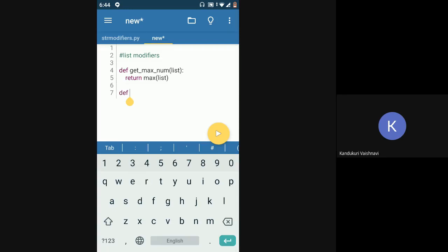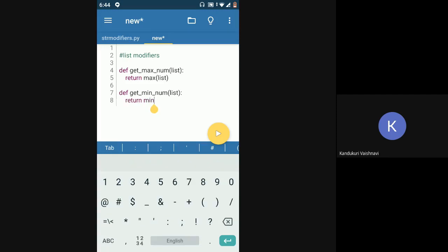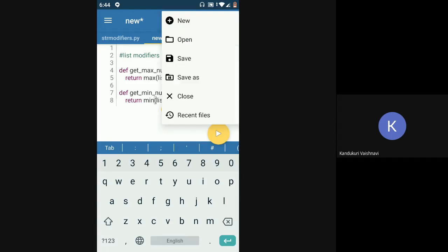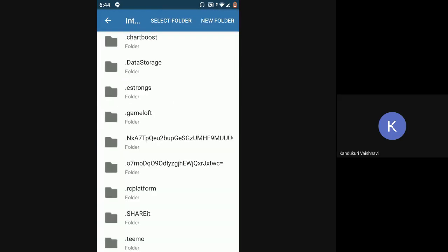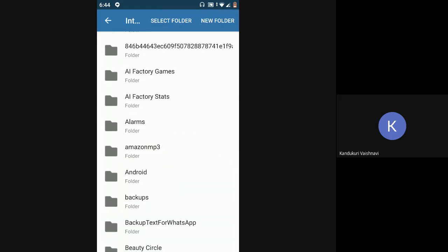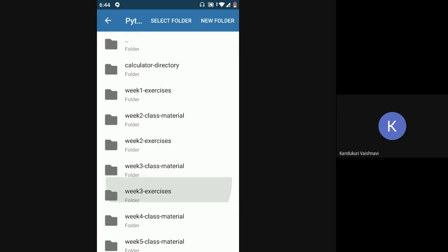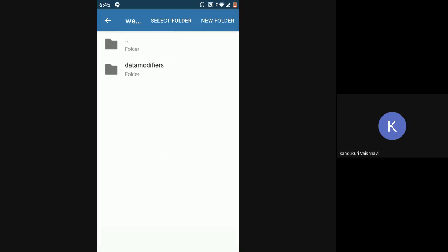Similarly, I'll say one more, get min num, sorry. It can return min of list. Okay, so let's just have two only for now. And I'm going to save them in the same folder because I want to create a package of that folder. A package will have modules that can be reused in some other files.